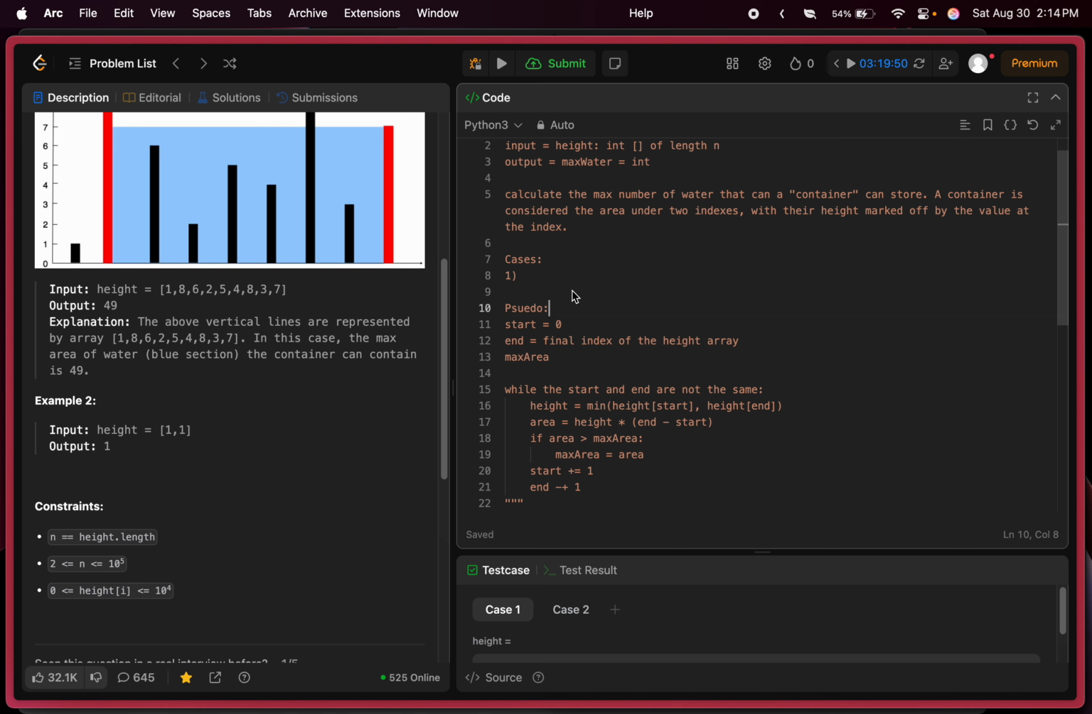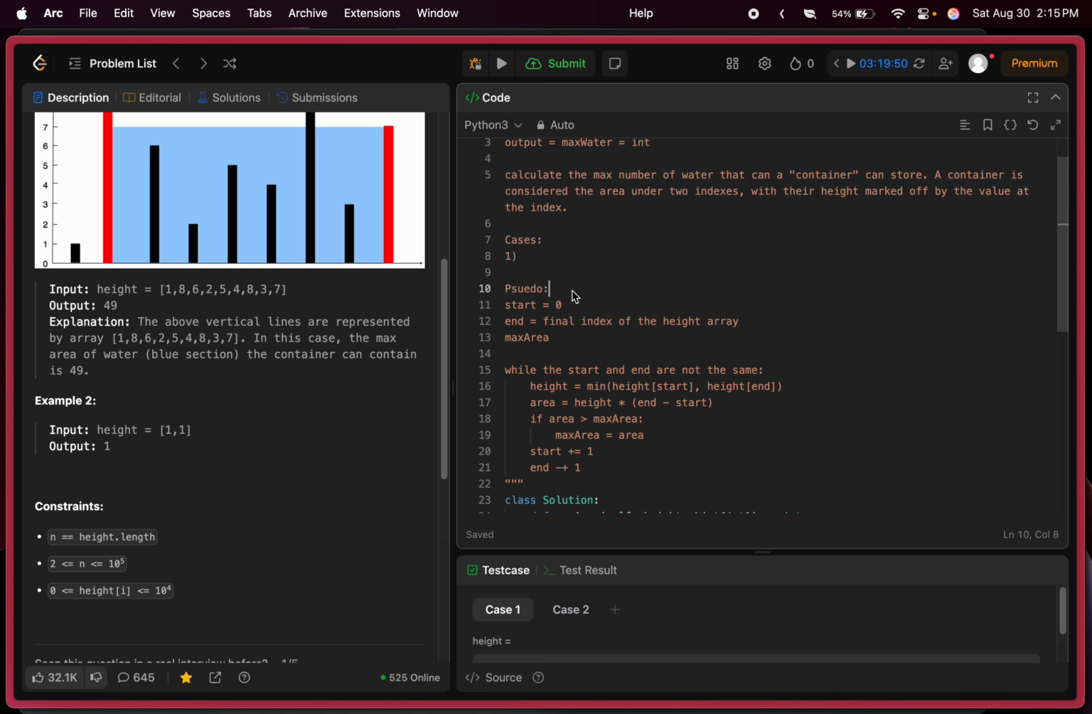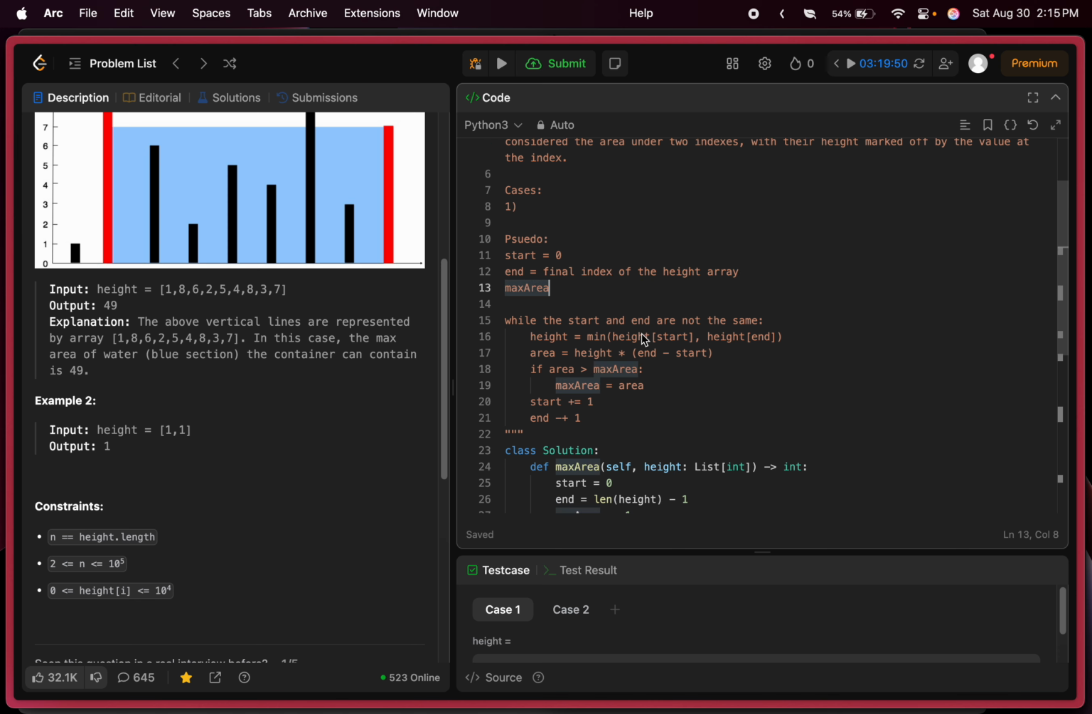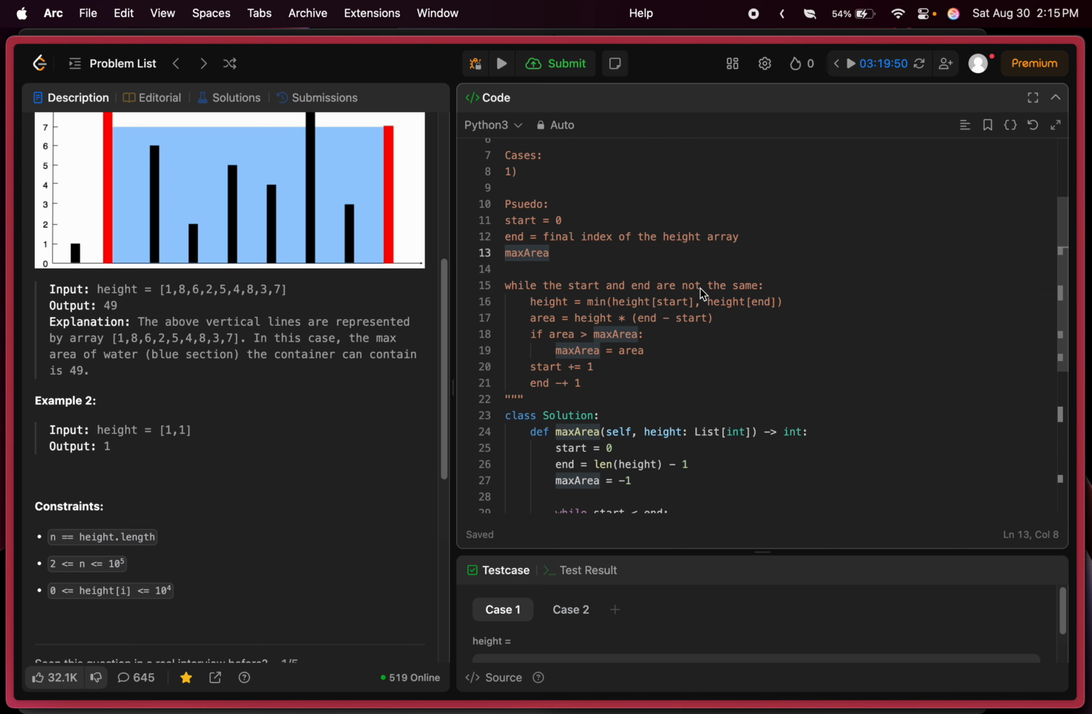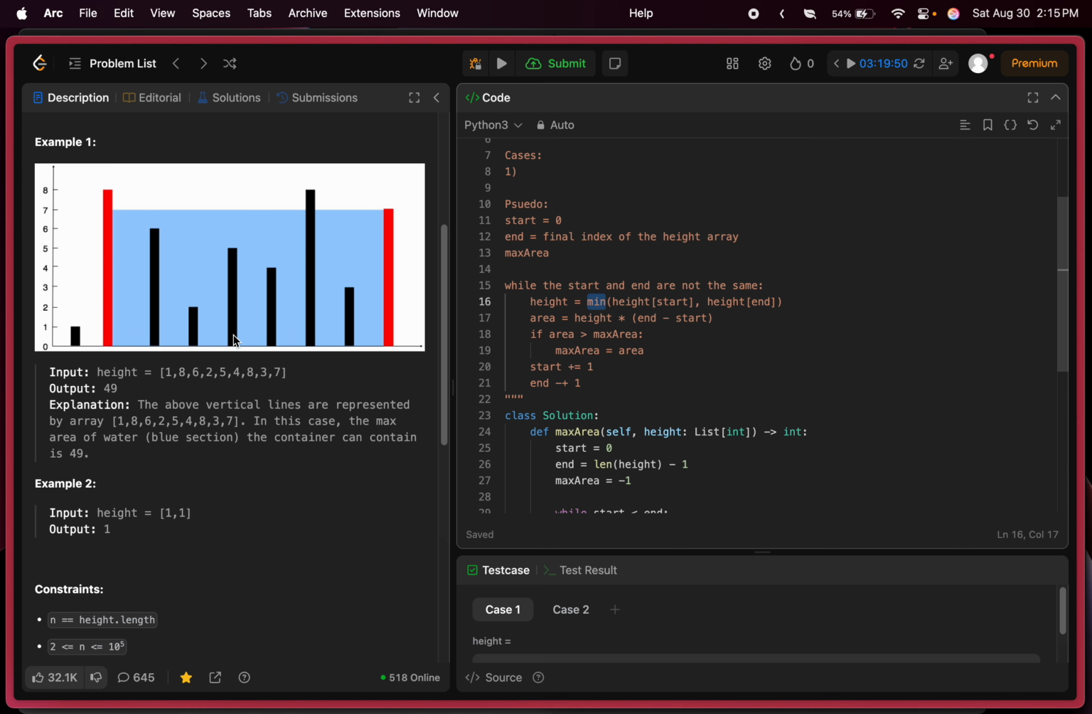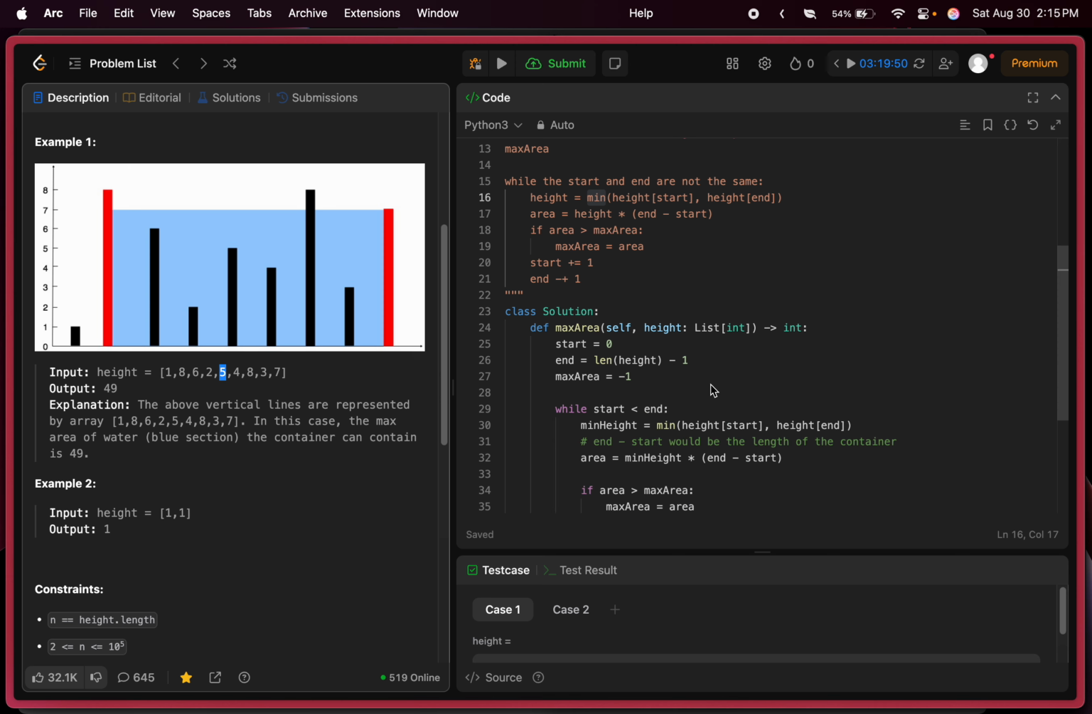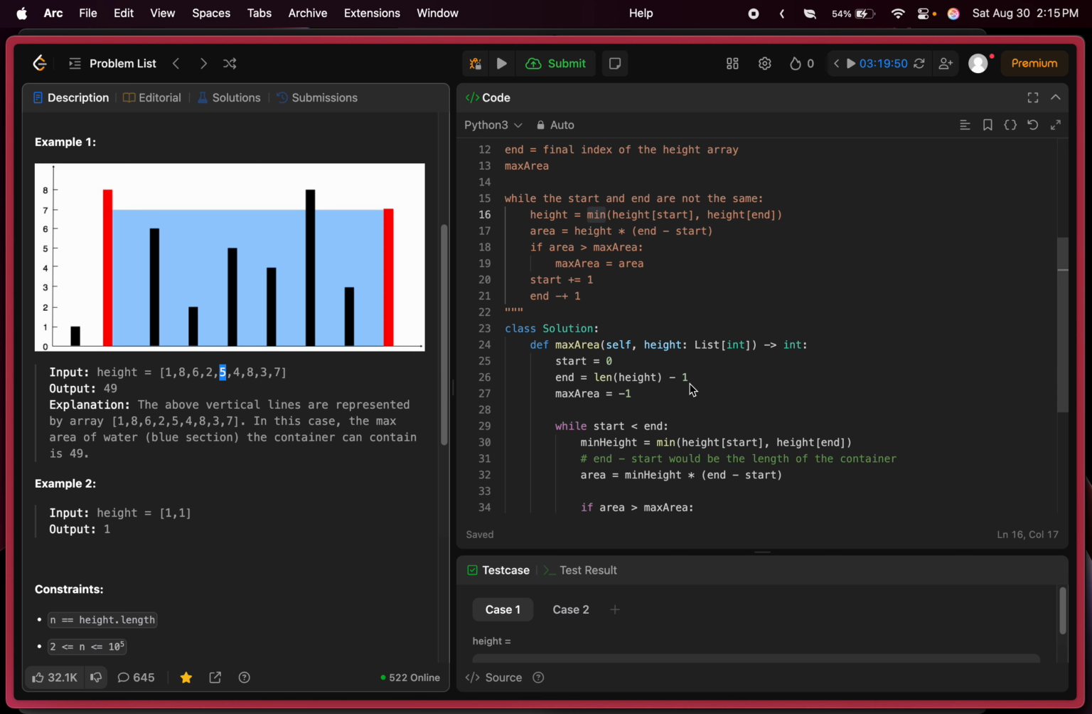We're going to use a two-pointer approach for this. Essentially, we're going to have one pointer at the start and one at the end. The end is going to be the final index of the height array, and we're just going to close in, comparing the values until we find the max area or the max volume. So while the start and end are not the same, since we're going to be converging at the middle, we don't want those indexes to look at the same value. We don't want both indexes to be looking at, say, index 4, because then that can give us a wrong calculation.